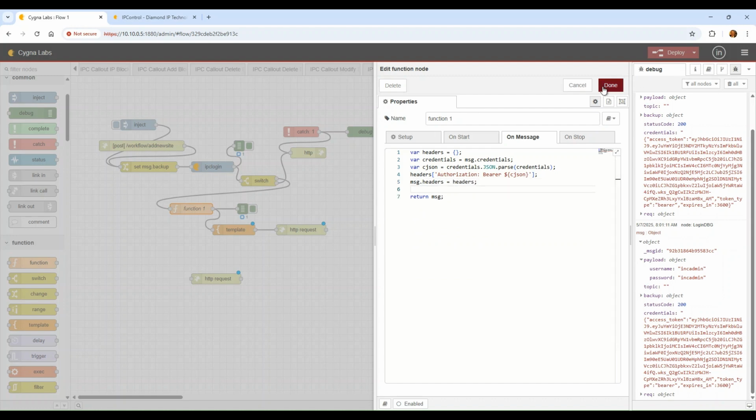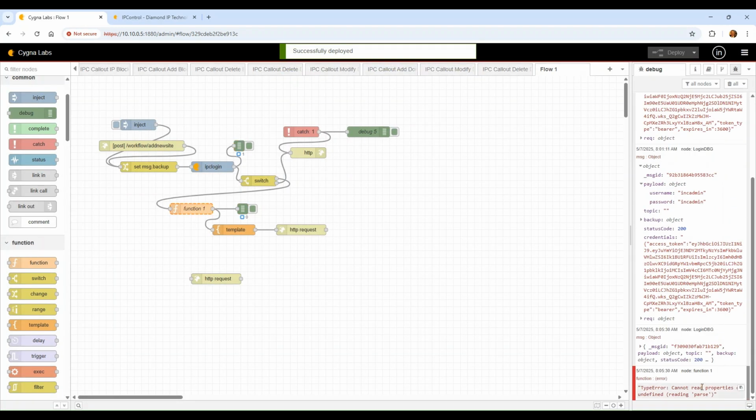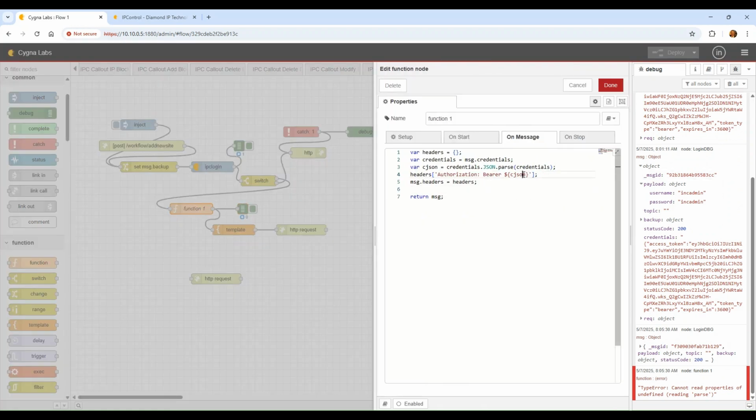And let's just check and see what it looks like there. We may have to change that around in that substitution interpolation there. Okay, so I need to do that. So let's go here, and we'll just do cjson dot access token. Let's try that.